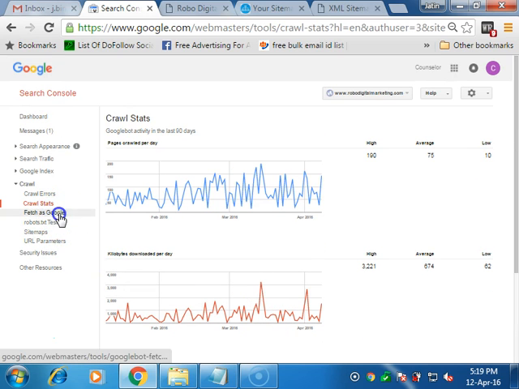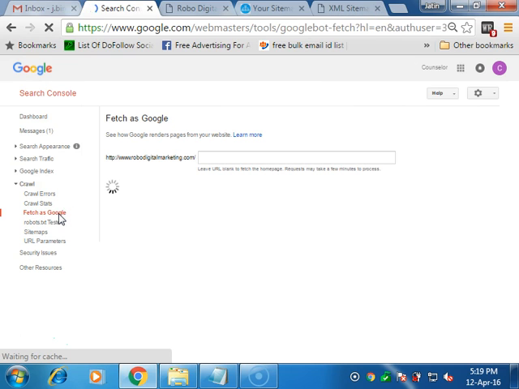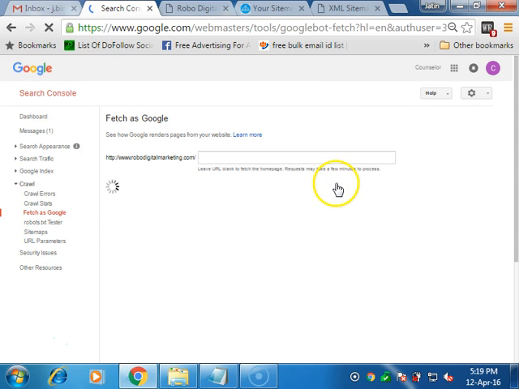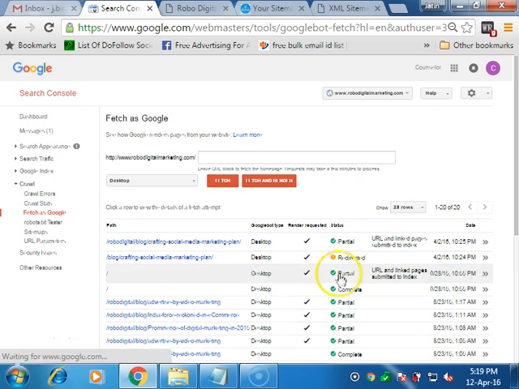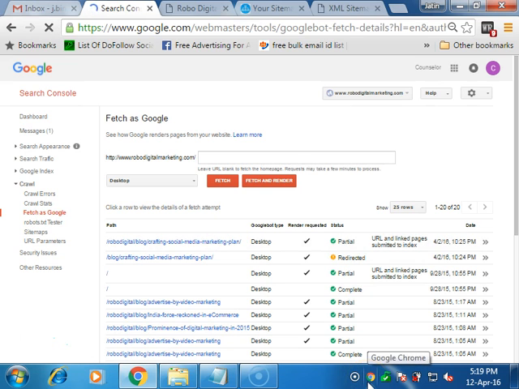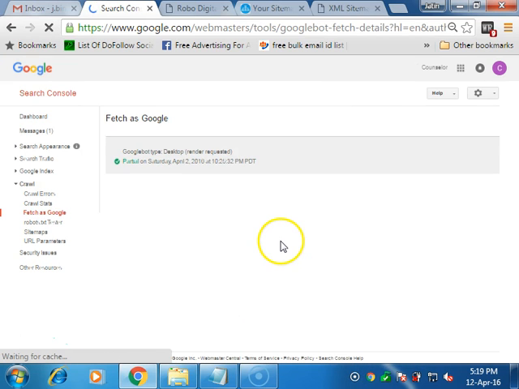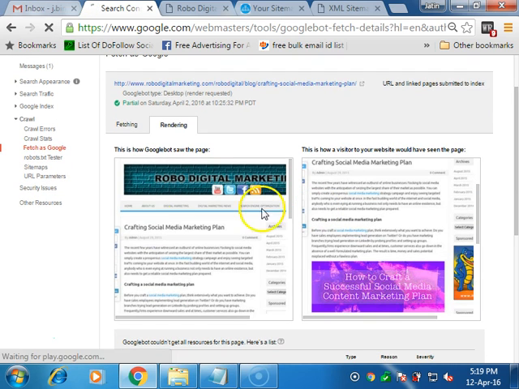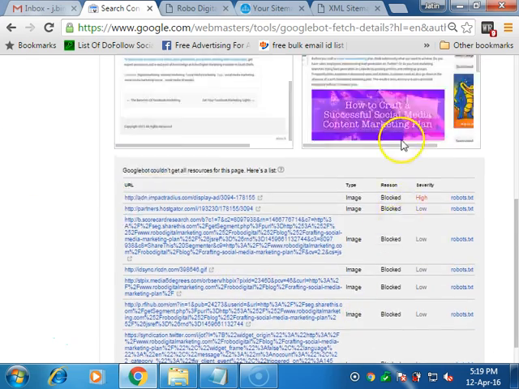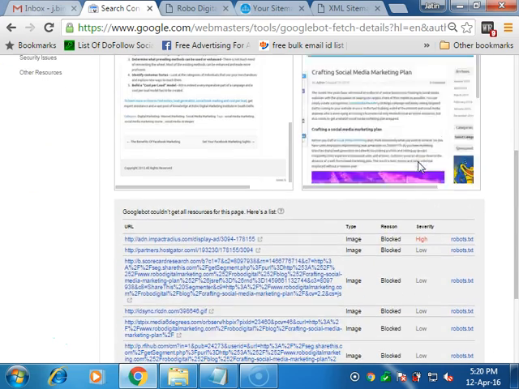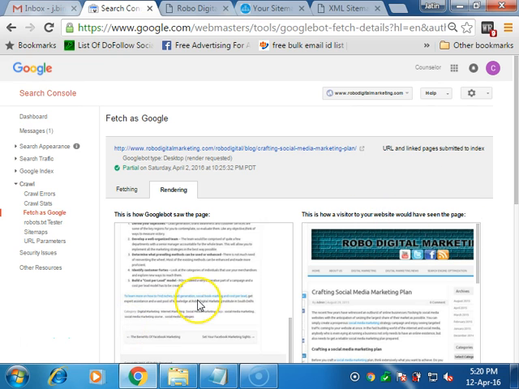Okay, next is Fetch as Google, which is for when you want to see any page. You just give the URL and click on fetch and render. Then you can see that page over here, how exactly your page looks.